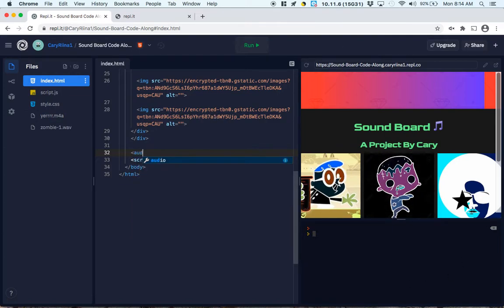So here we go. I'm going to type in audio. Actually, I'd like to see if it does the autocomplete here. Oh, I think it autocompletes that. Let me just see if I can do it this way. There we go, that's better. If you just type audio without the tag, then it will put in the whole audio tag for you.